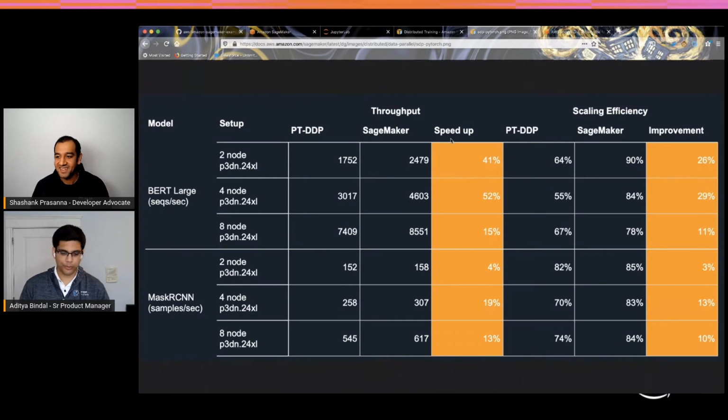We've used SageMaker's new distributed training library for data parallelism and compared it to what our customers were using previously. Here you see an example in NLP using the popular BERT model, and an example with MaskRCNN, which is a popular instance segmentation model used by our customers. There are two things you'll see here: one is the throughput, and the second is the scaling efficiency. These numbers are obviously related.